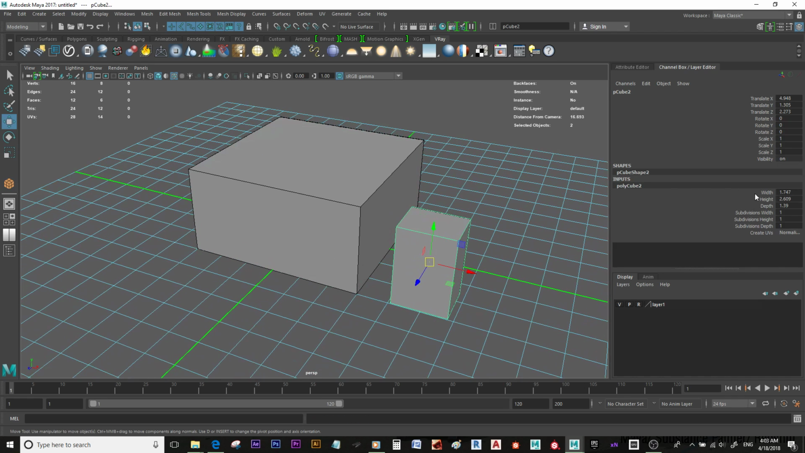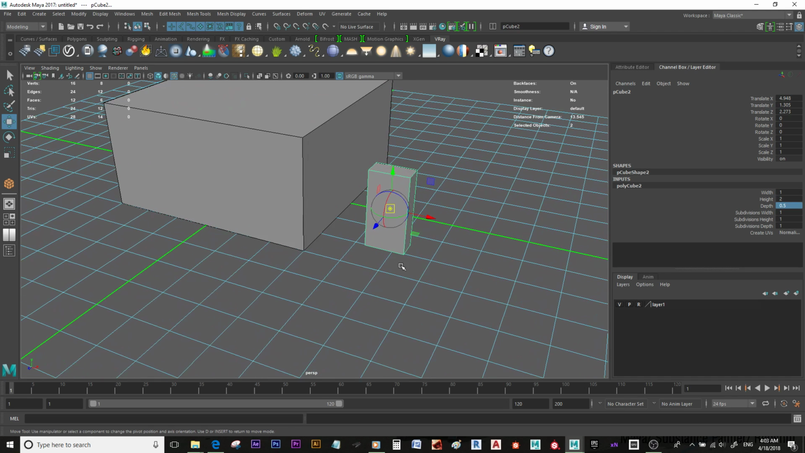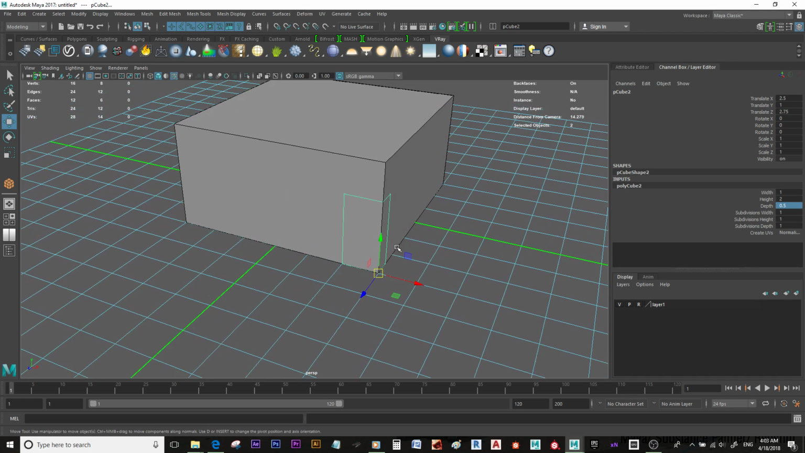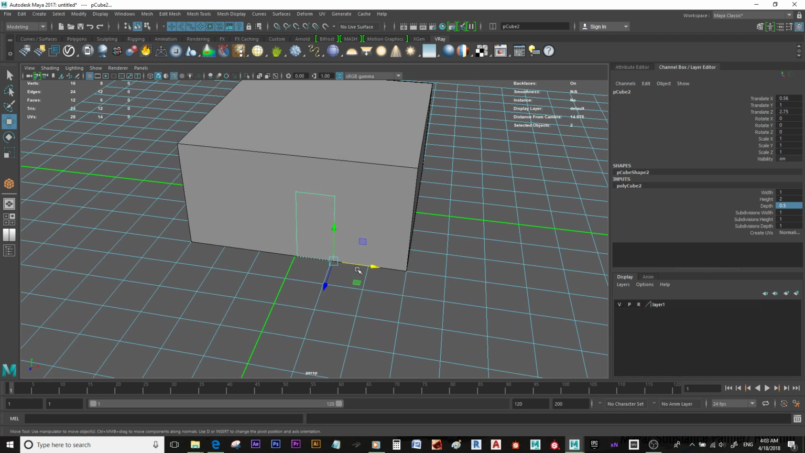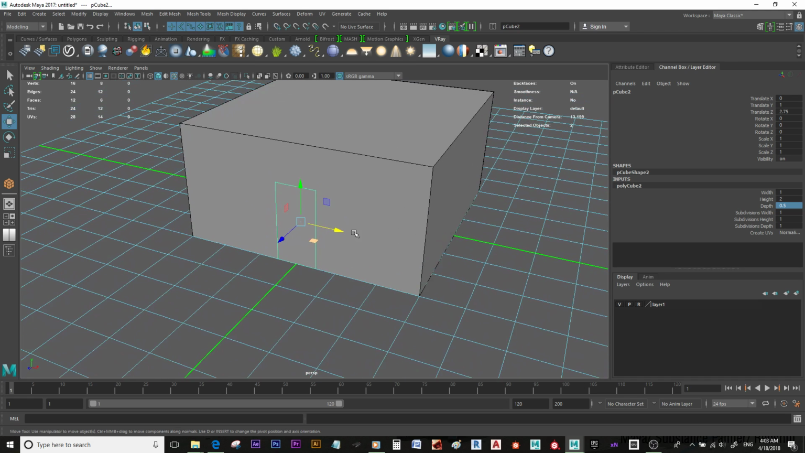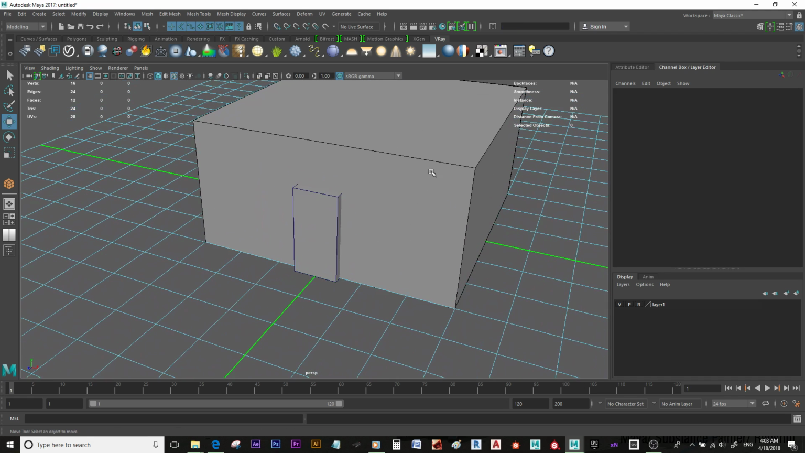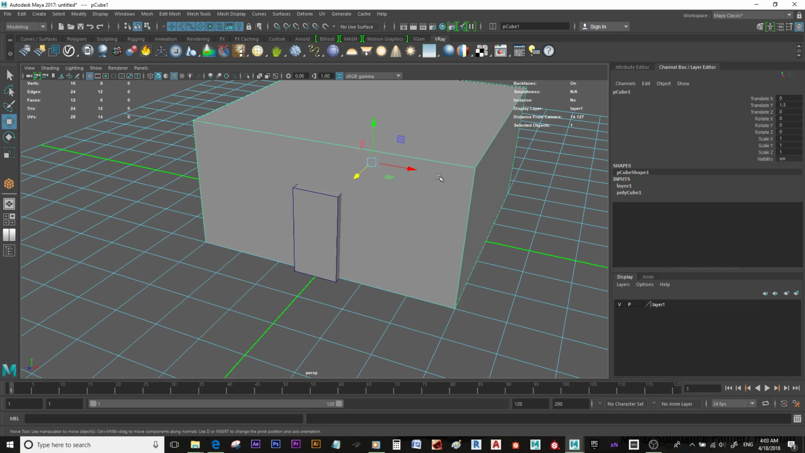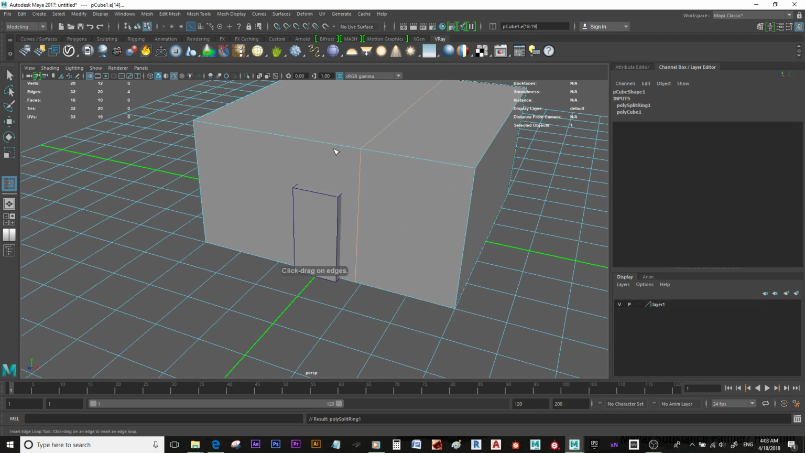And we will make a door. Let's say the width is 1 meter, 2 meter for the height, and the depth is not important here. Let's center that. Center the grid. Those loops there. Oops.